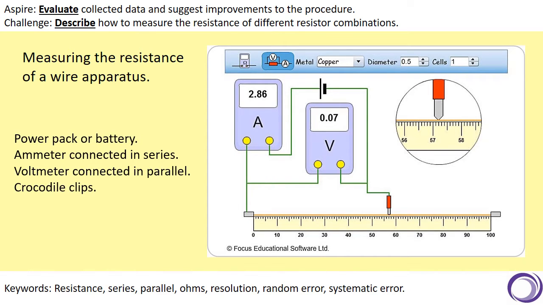Crocodile clips to connect it onto the wire, leads, and then you've got your metal wire on a ruler, and you can move the crocodile clips up and down. On this diagram here, we've not got crocodile clips. We've got, it's called a jockey, but it's a bit like the end of a screwdriver and it's a little bit sharper. It allows you to get a more precise reading because it's a bit sharper and you can see exactly where you've got the length to. So the insert bit there, it's 57.2 centimetres is the length of wire that we're using.